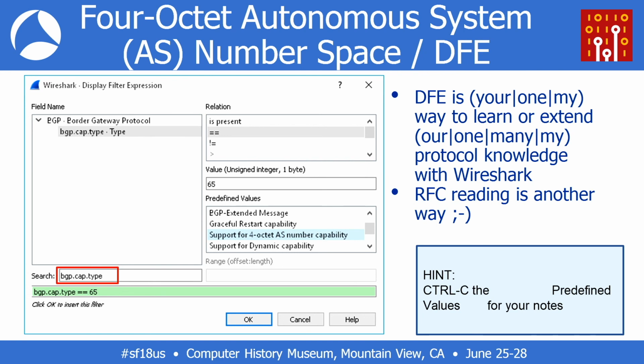And display filter expression, as I told you, is one way. It's my way, sometimes on the highway. As Hansang said, another highway: RFC reading also.